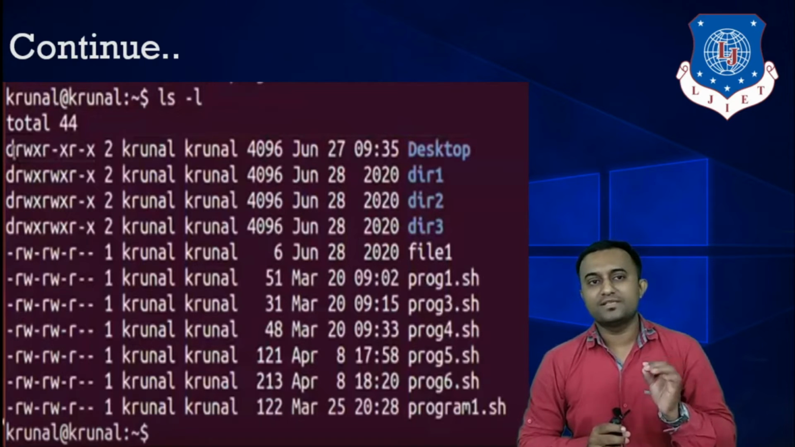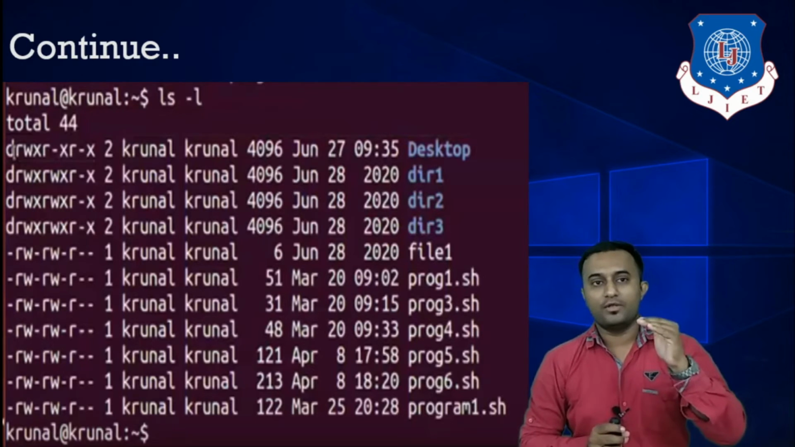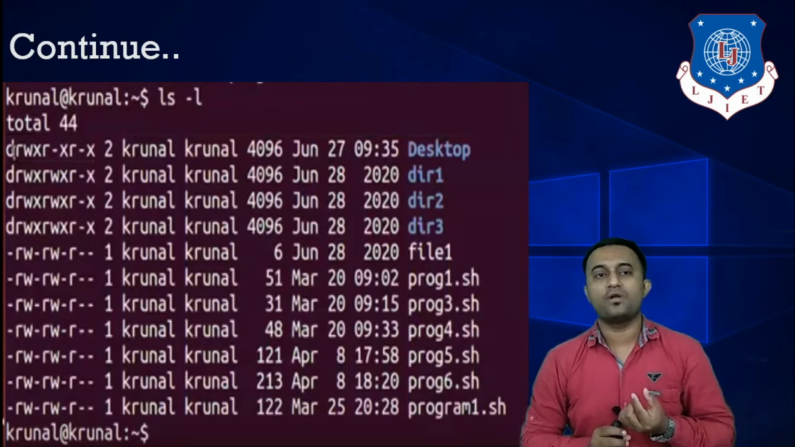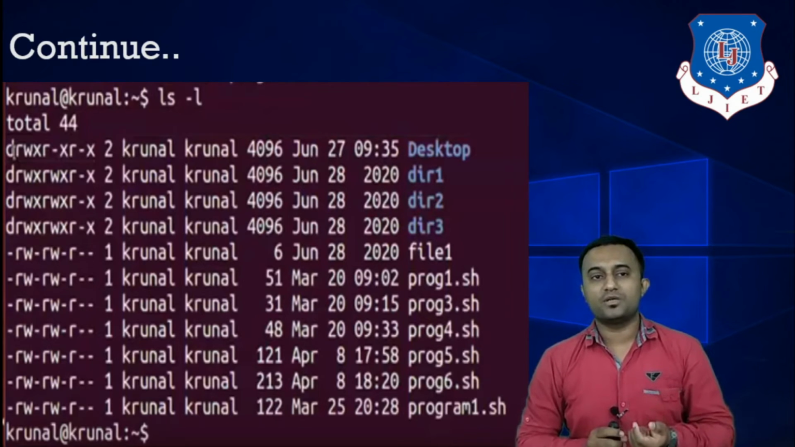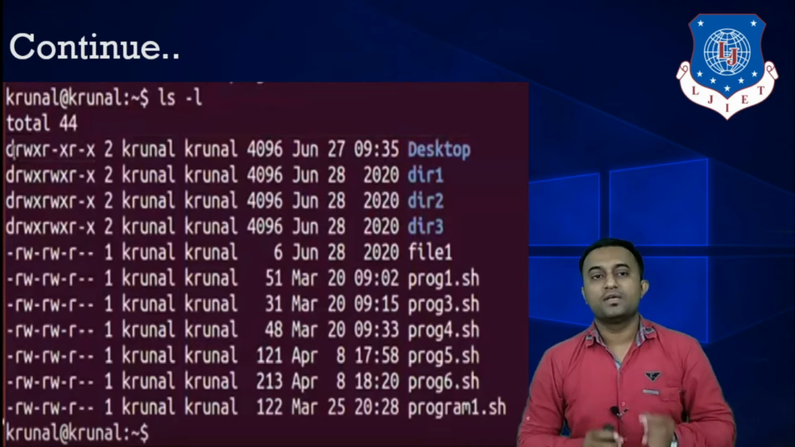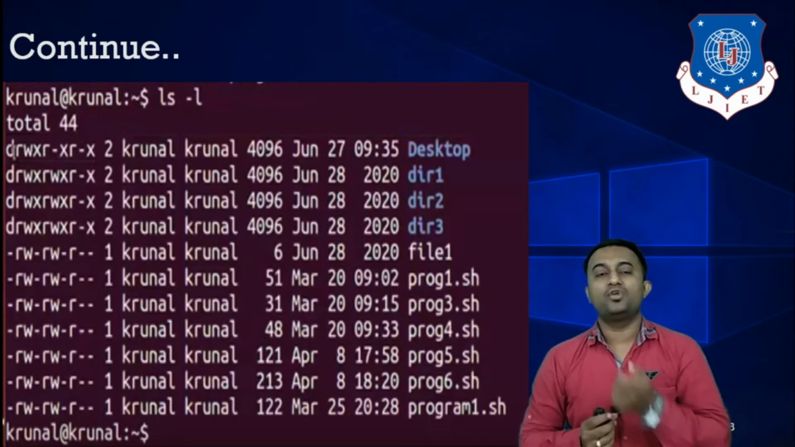You can see in the output, the second row starts with the first character D. D stands for directory. Then rwx, the second, third and fourth characters. rwx shows the file permission of the owner or user. Then the second r-x represents the file permission of the group of users, and the third r-x represents the file permission of other users, and 2 represents what?